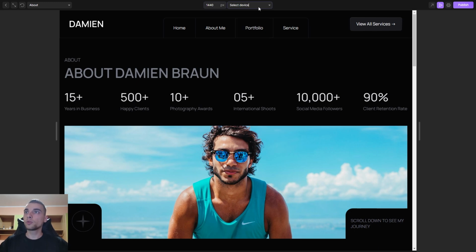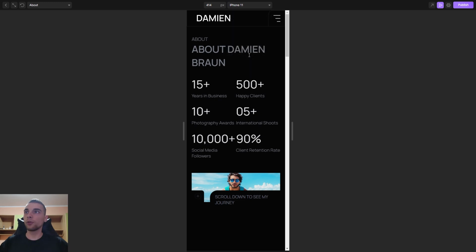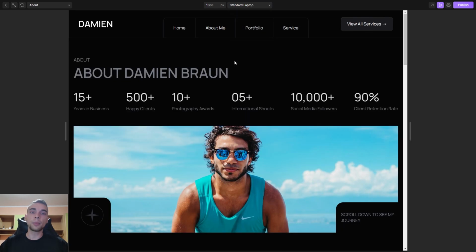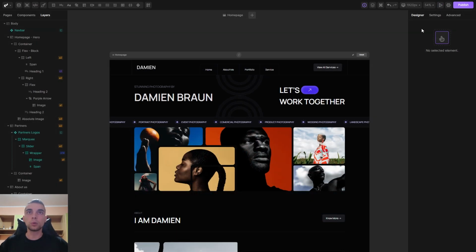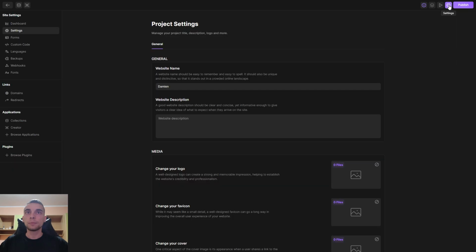Now here you have a drop down of some predefined viewport widths. For example, you have this iPhone 11, which will set this value here, or you can choose something different. Now, to get out of the preview mode, you come here again and hit this icon and you will get out.